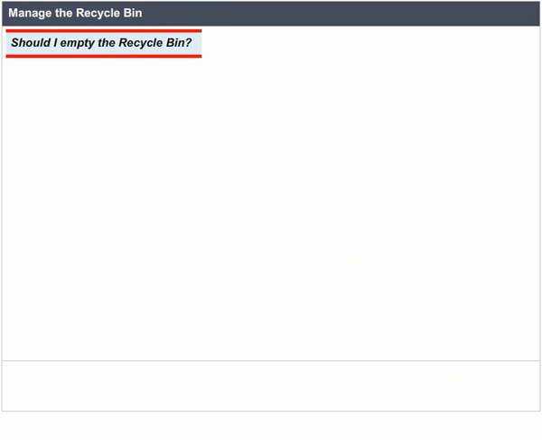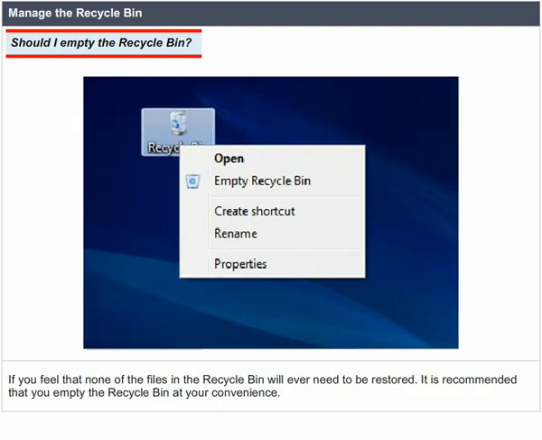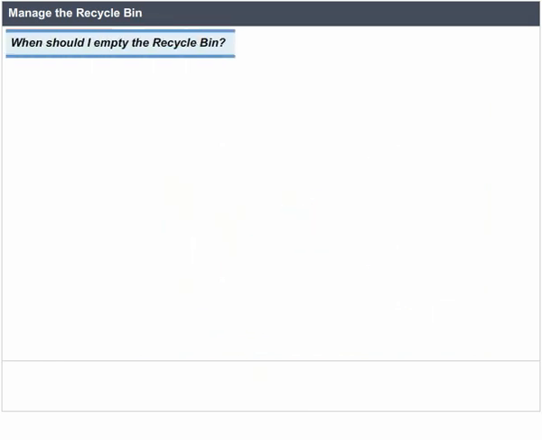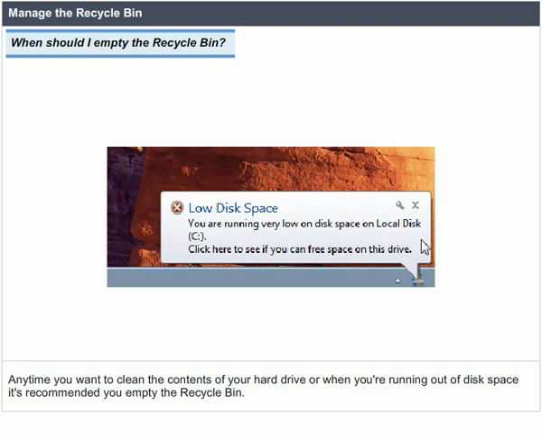Should I empty the recycle bin? If you feel that none of the files in the recycle bin will ever need to be restored, it is recommended that you empty the recycle bin at your convenience. When should I empty the recycle bin? Anytime you want to clean the contents of your hard drive, or when you are running out of disk space, it is recommended you empty the recycle bin.